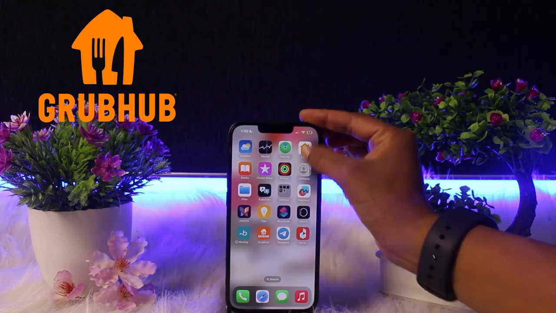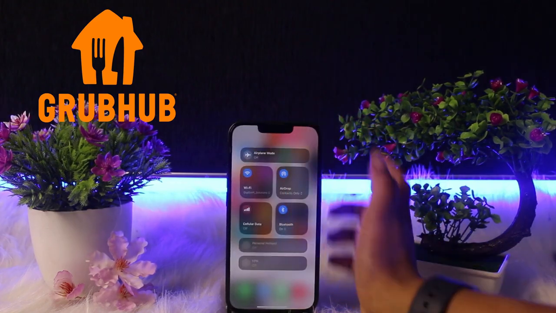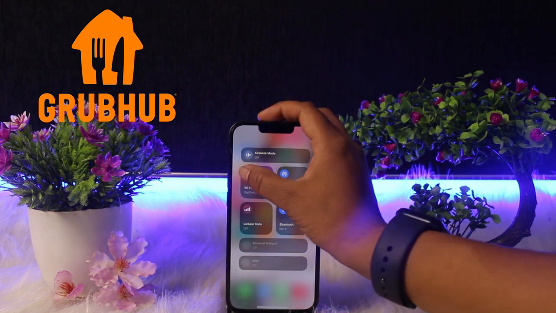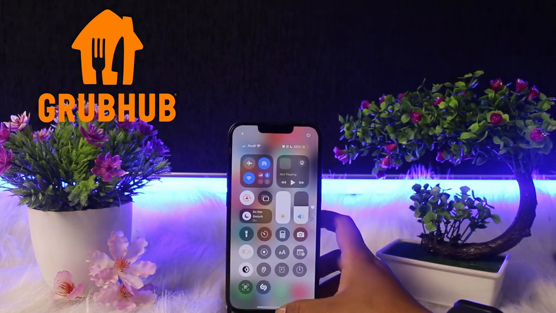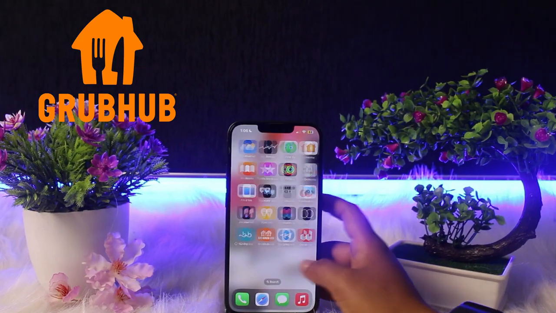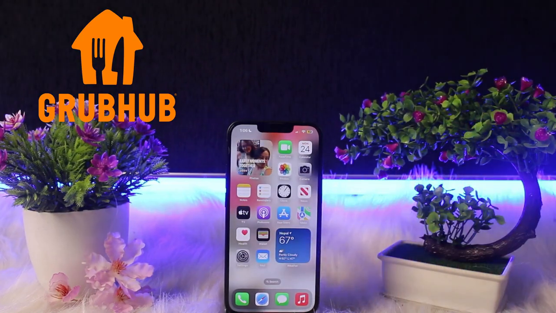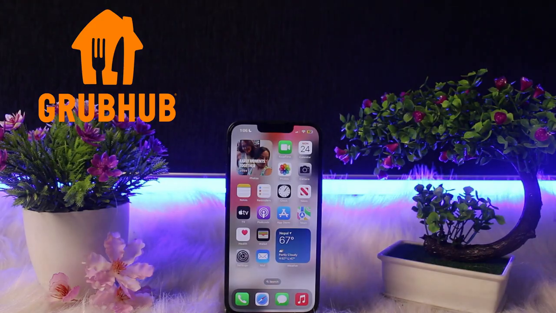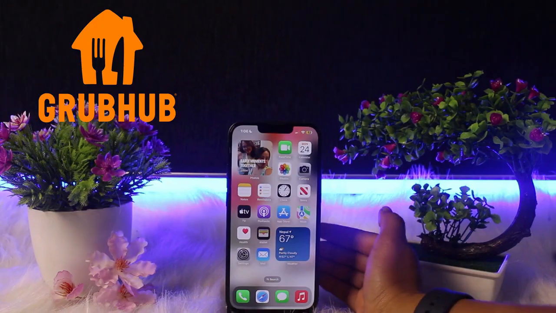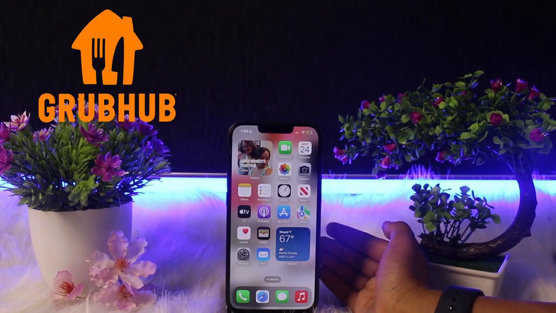First thing, you need to make sure that your device is connected to a very stable and good internet connection so that you won't face any kind of internet issues while logging in. And secondly, you need to go to your App Store, or if you are an Android user, you need to go to your Play Store, because there might be various updates in the app, so you need to update your app.